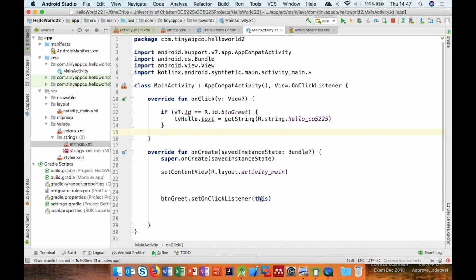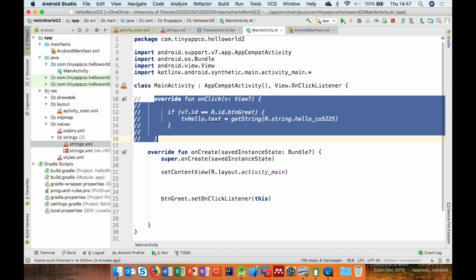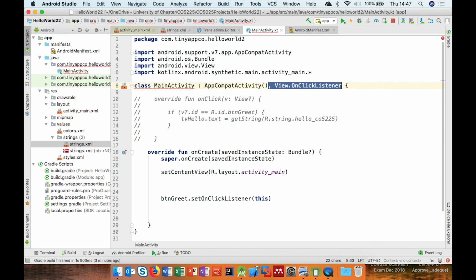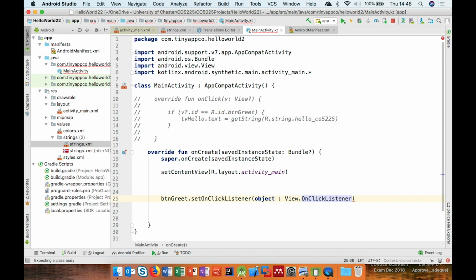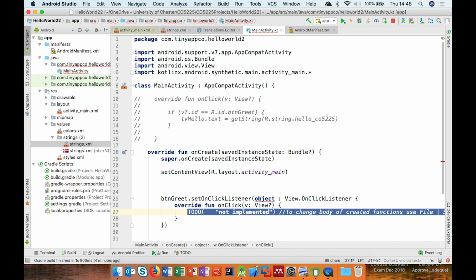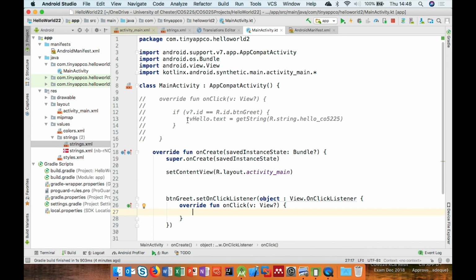rather than setting the activity to be onClick listener, I'm going to get rid of that. I'm going to get rid of this. And I'm going to create an onClick listener here as an anonymous object. If you remember from last year when we looked at adding event handlers to our Swing buttons, we did something like this. We select object, and it implements view.onClickListener, or it'd just be some other click listener before, and then we declare an anonymous inline object, and that has to implement the onClick method. So we have to override the onClick method, and then in there we can write our code.